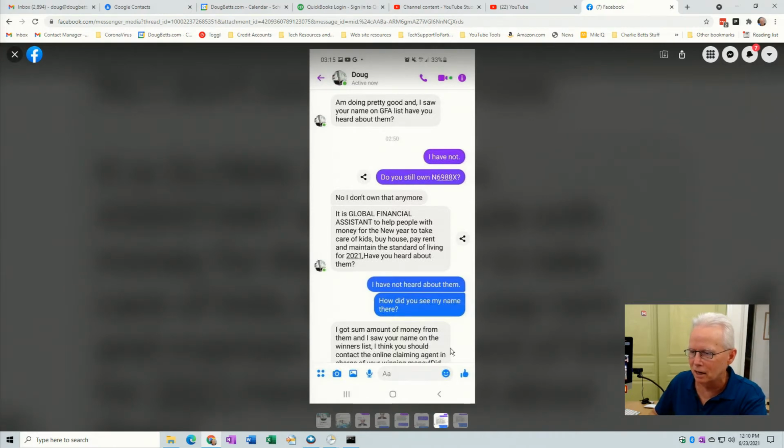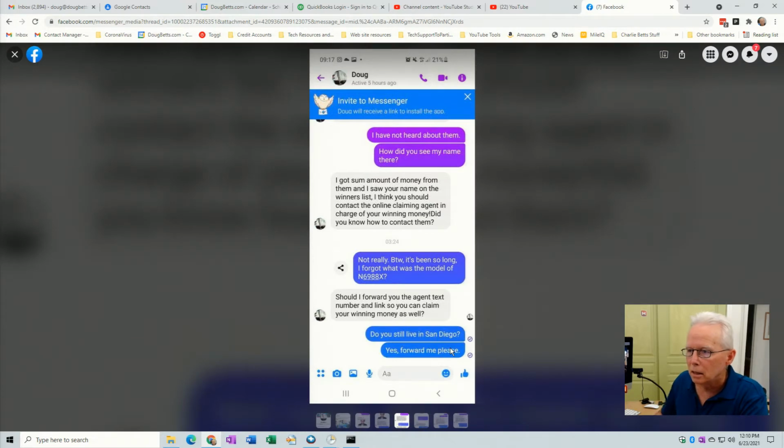I think you should contact the online claiming agent in charge of your winning money. Did you know how to contact them?" "Not really. By the way, it's been so long, I forgot what was the model of N6988 X-ray." Here he's really trying to prove it because he's asking the model of my airplane. Now, if the person was a really good imposter, they could look through my profile and find the answer to that question.